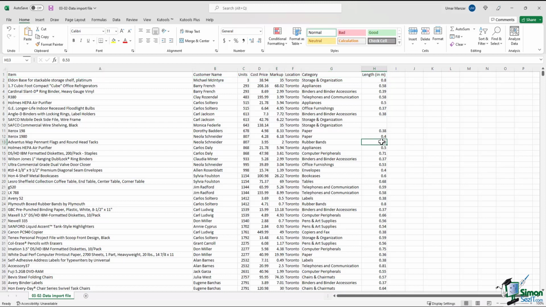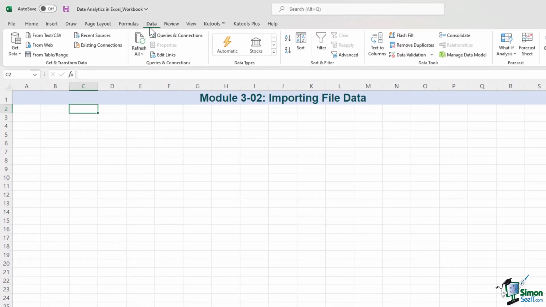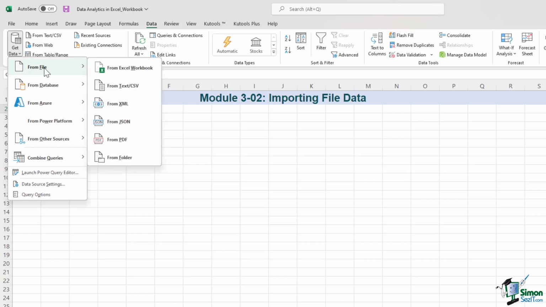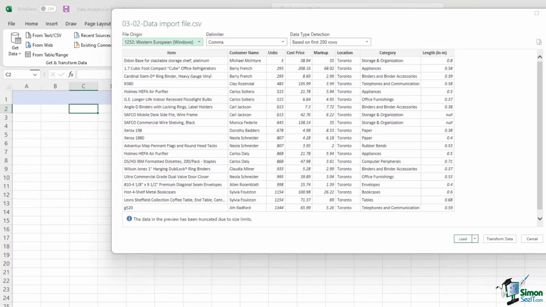Let me close this file by hitting the Ctrl and W button on the keyboard and return to our Excel workbook. You can also open a CSV file by going into the Data tab, and then over here you see the Get and Transform Data section. You can hit the Get Data button, and then from there you select From File and you click on From Text/CSV. You select the file and you hit the Import button.